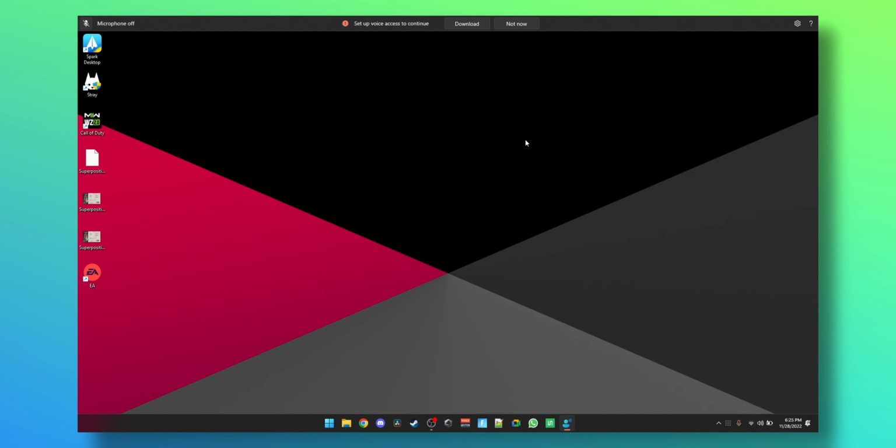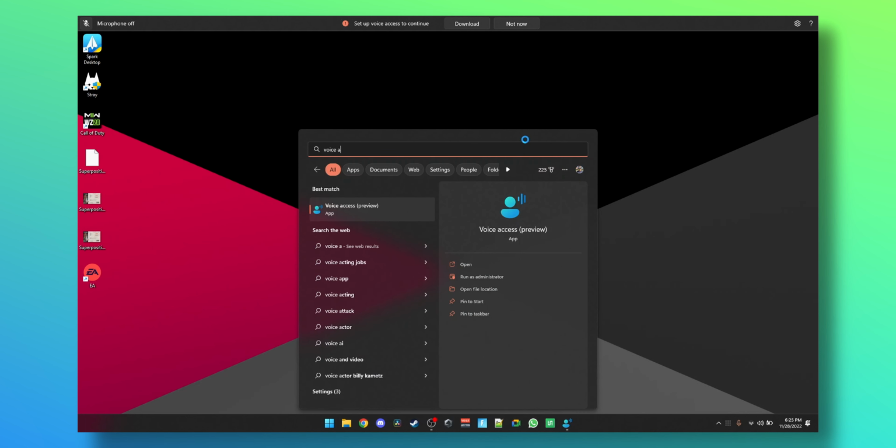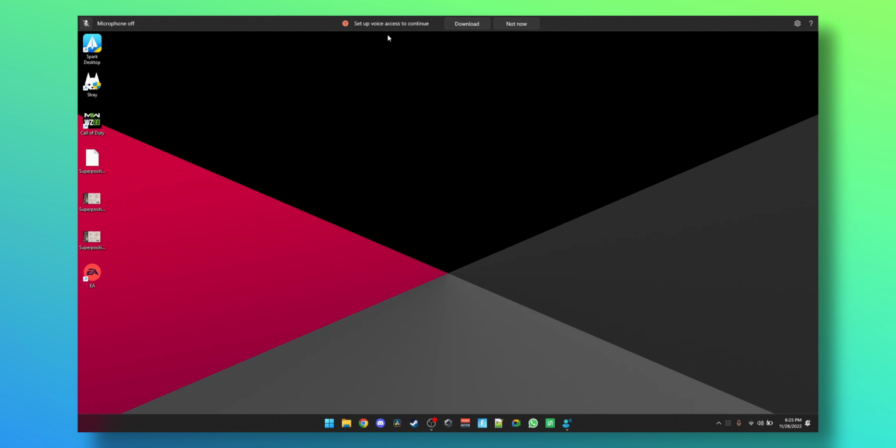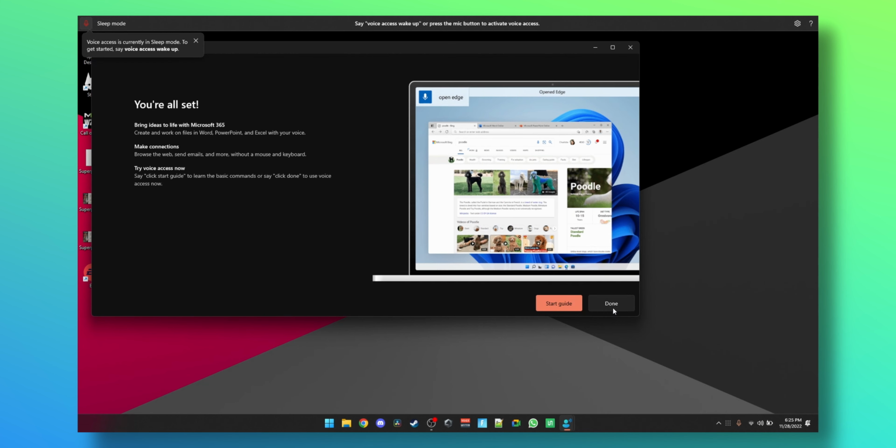Number 4, voice access. To start voice access, just type in voice access and it will come up as that. Just click on it. It'll bring up this screen. You can click on download. It'll download all the files necessary to use voice access, and then you should be able to launch applications and stuff using just your voice. Long awaited feature. So I'm going to select my microphone, which is this one. Next. You're all set, done.